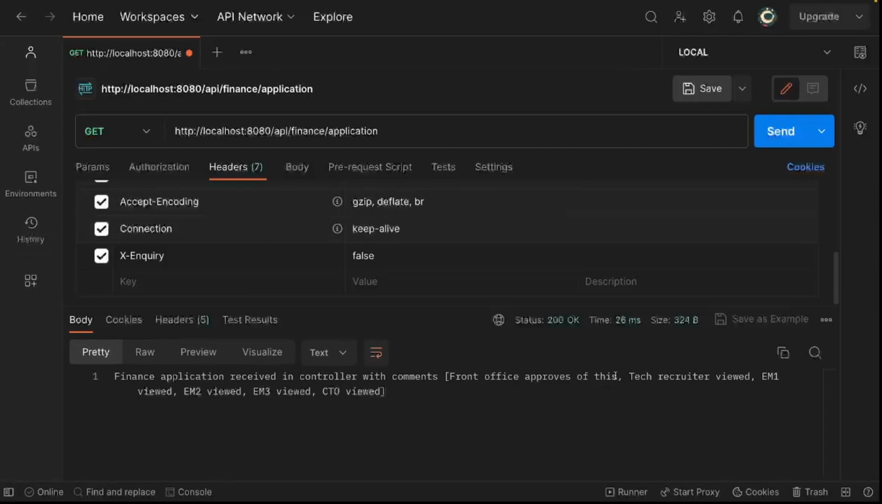However, we have comments from all the tech folks. This definitely is not supposed to be how this works. Right, so front office is the only one that is supposed to be here, but tech recruiter, EMs, and the CTO have no business with the finance recruitment pipeline. So what does that mean?